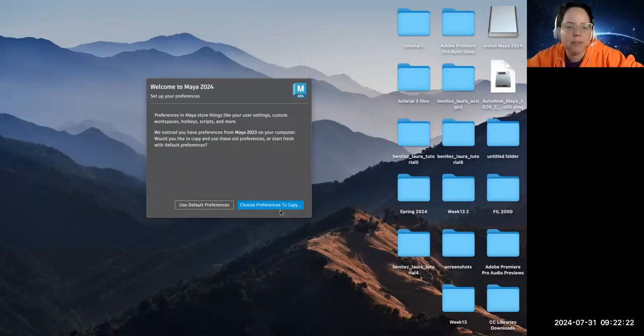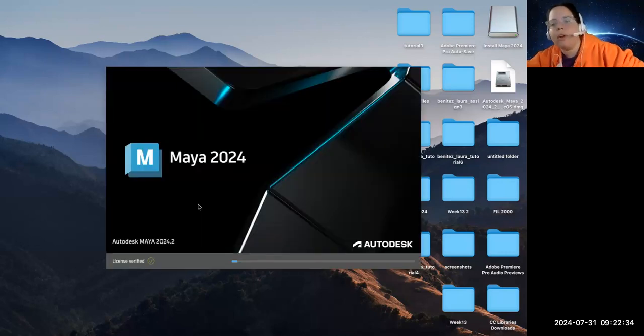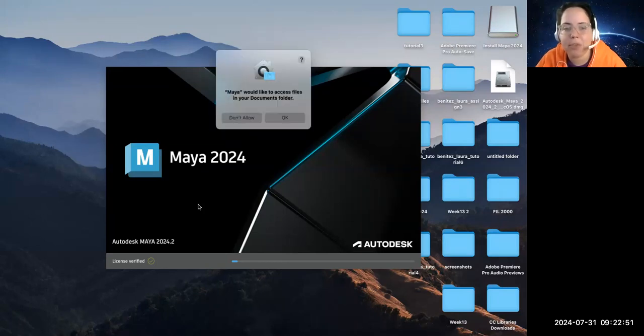it's going to ask me to use default preferences or to choose preferences to copy. Since most of you are starting out fresh, you could just go ahead and use default preferences, and I'll go through as the term progresses how to set up different hotkeys, maybe in a more preferable manner, or setting up your tabs and workflow into a more cohesive setup for yourself.